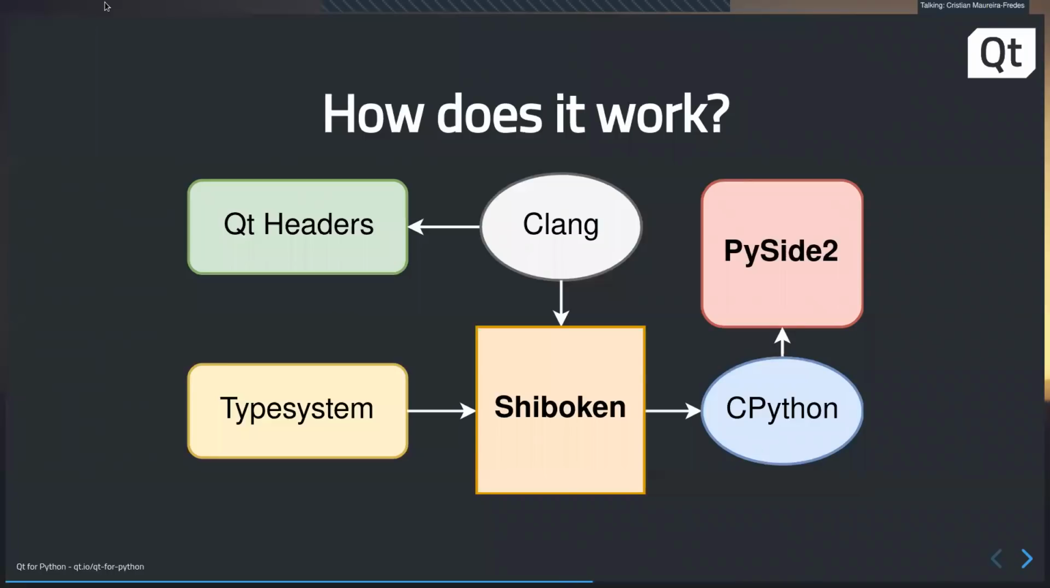So how does this project work? I mean, if you're not familiar with what a binding, or a programming language binding from one to another, is, the process can be simplified as follows. So we already mentioned that we had a tool that is called Shiboken. And what this tool does is go through the Qt source code, and it takes the information from it with a nice library called Clang, and it takes the information of all the classes that we have in Qt.